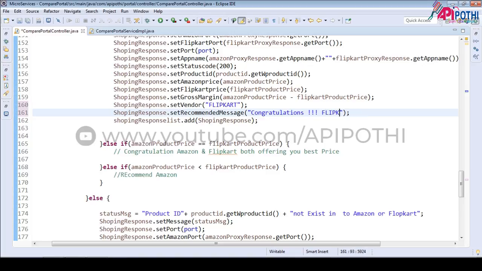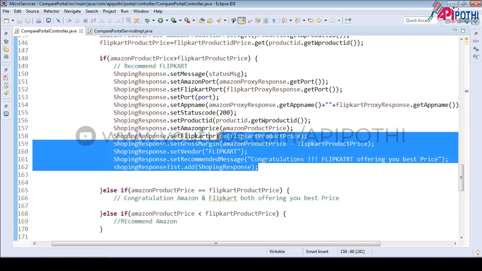Flipkart, Flipkart offering you best price. Done. Now we'll copy the same.